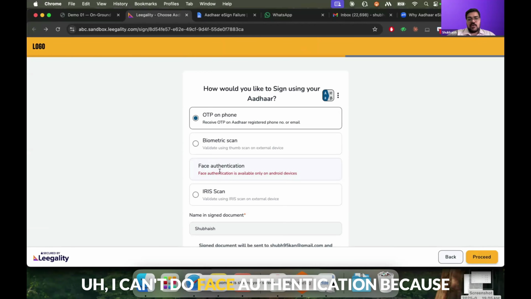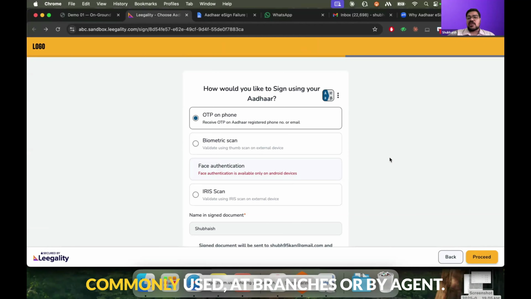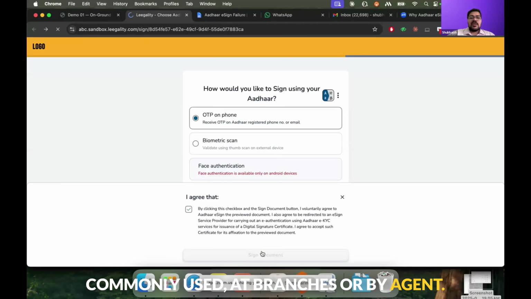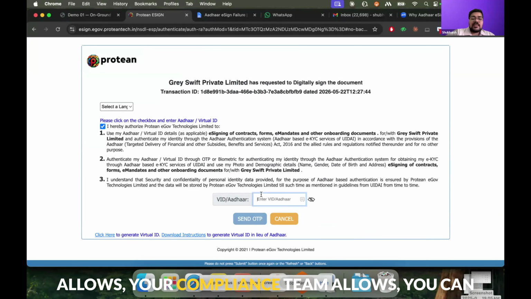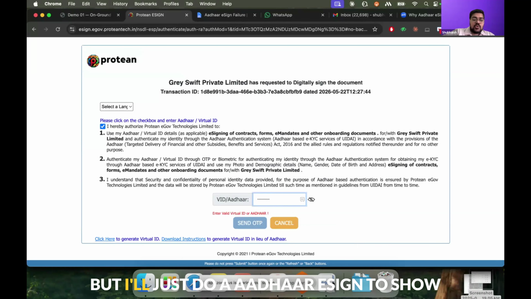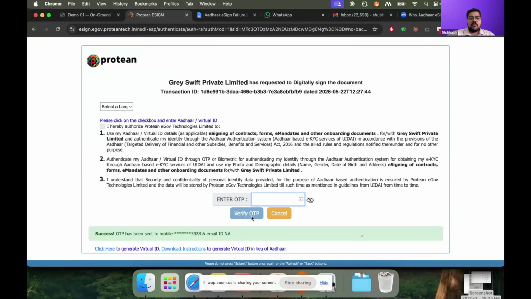I can't do face authentication because I'm using a Mac and it only works on Android devices, which are the devices most commonly used at branches or by agents. So once all of that is done, and if your compliance team allows, you can also give people the option to do a virtual sign. But I'll just do an Aadhaar e-sign to show you how this Aadhaar e-sign is going to work.